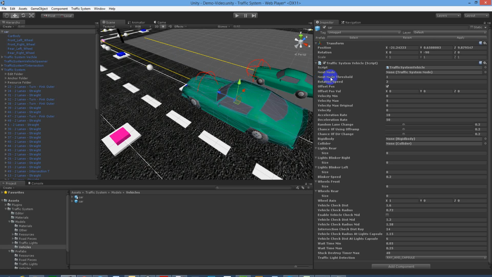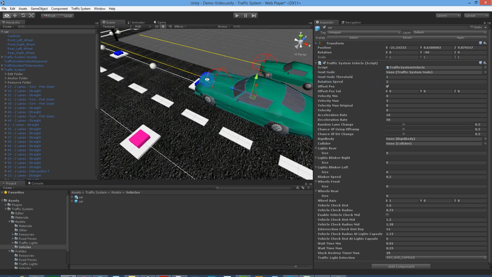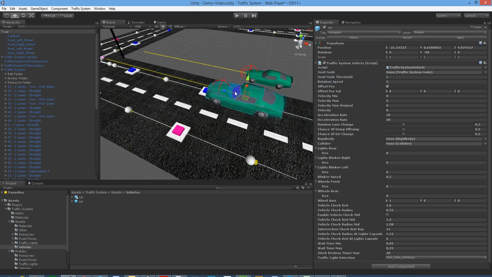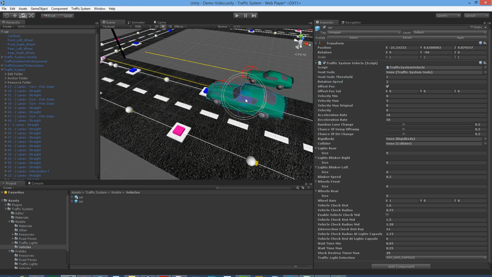and then continue driving along. So the next node threshold is how far away the vehicle needs to get from the center of the node before it tries to look for another node. Generally one's pretty good, you won't need to change that. The rotation speed is how quickly the car rotates towards the node it's trying to get to.